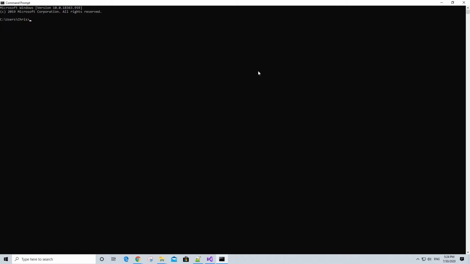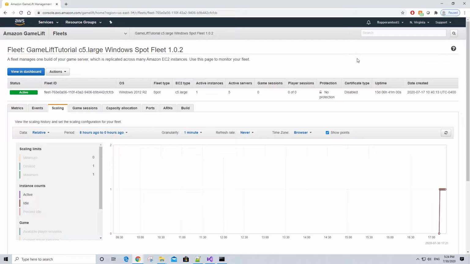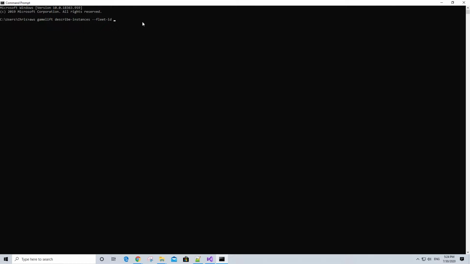So first we need to get the ID of the instance running in our fleet, and to do this we need to run the GameLift describe instances command. So type out aws gamelift describe-instances, and this command will take in one parameter called fleet-id. So type out --fleet-id followed by a space, and before pressing enter, go back to your fleet page that we were just looking at in the GameLift console in your web browser, and copy the value underneath where it says fleet ID, and then go back to the command prompt and just go ahead and paste that value in.